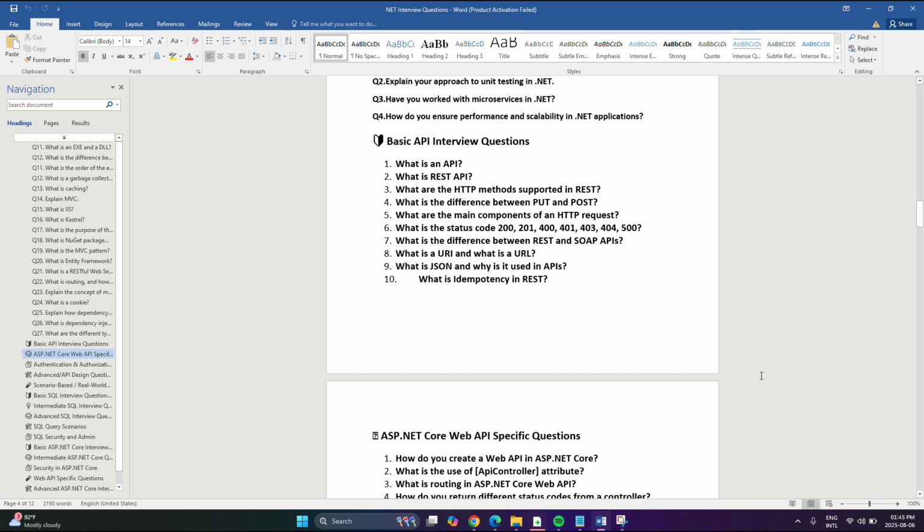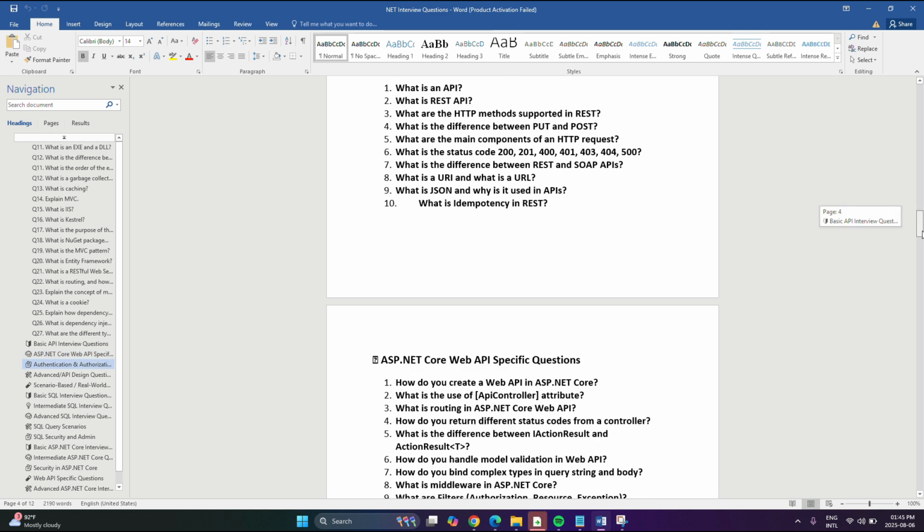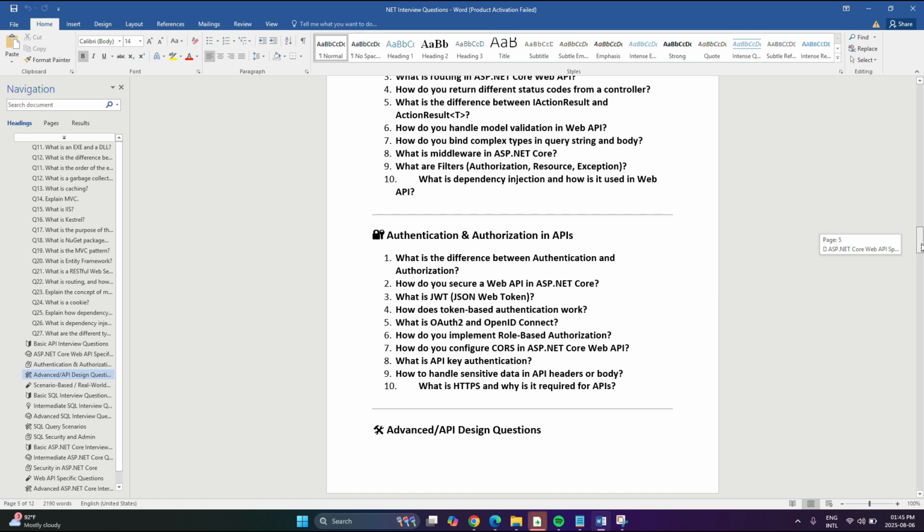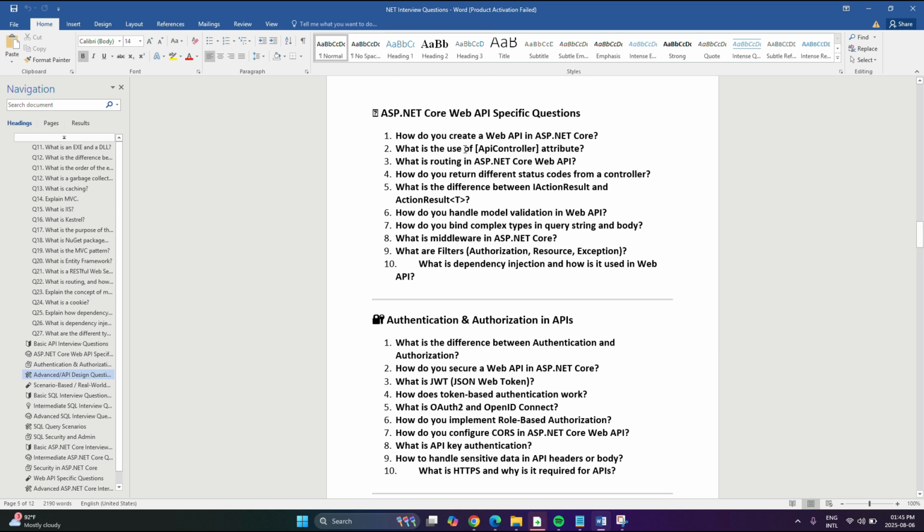ASP.NET Core specific questions. How do you create a web API in ASP.NET Core? What is the use of the ApiController attribute? What is a route in ASP.NET Core web API? How do you return different status codes from a controller? What is the difference between IActionResult and ActionResult<T>? How do you handle model validation in web API? How do you bind complex types in query string and body?